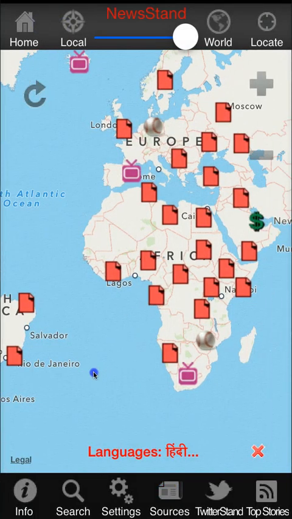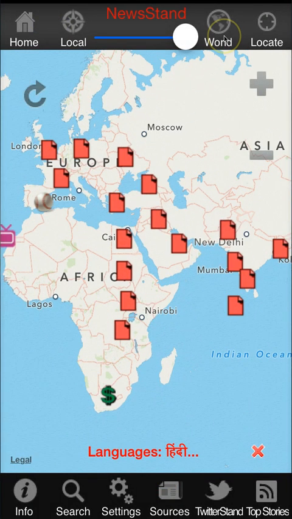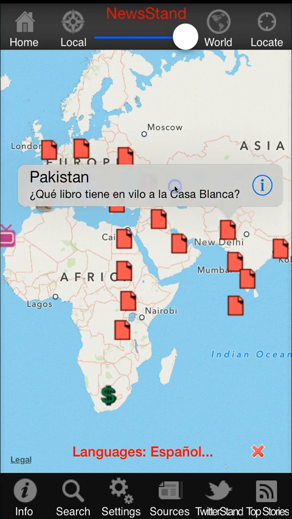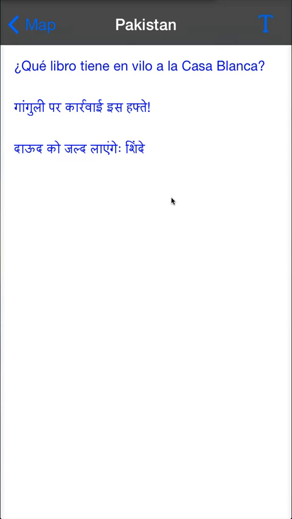After returning to the map, we see that the label at the bottom of the map has been updated to display the currently selected languages. Clicking on this label will cycle through the selected sources, in this case the selected languages. Selecting a location will open the list of headlines for that location given the currently selected sources.